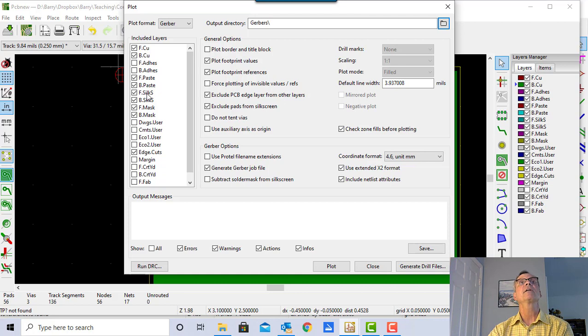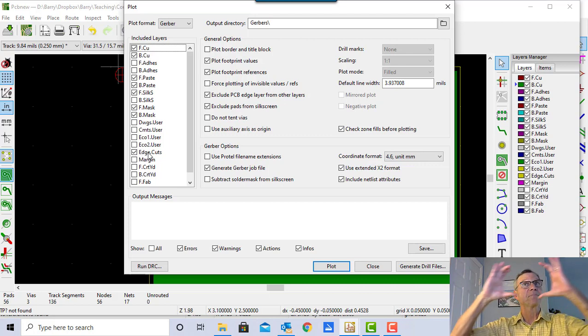Front silk screen, you bet we need that. Back silk screen, there's no back silk screen. Front solder mask, absolutely need that. Mark won't use that, but a professional PC board manufacturer will. Back mask, you bet. It has to know where it puts mask and where not to put solder mask. Edge cuts, absolutely. We need that because it tells them how to cut the board and dimension the board. So there are the files we need, and we need one more file here.